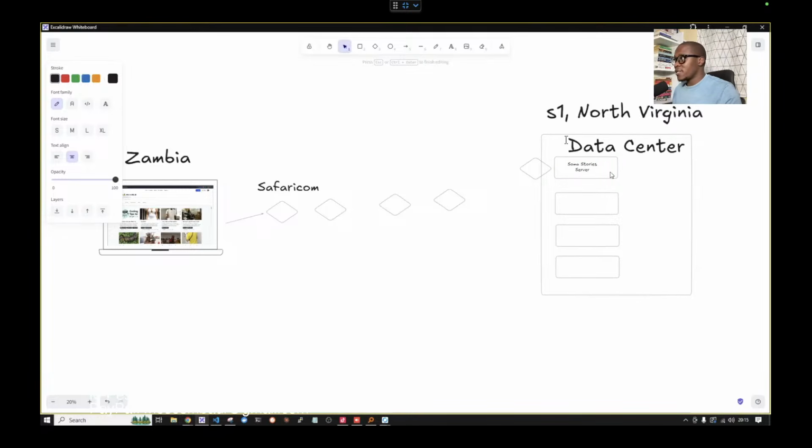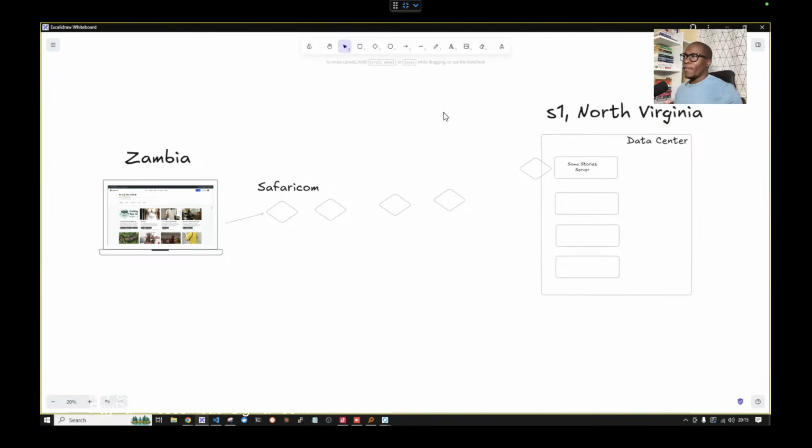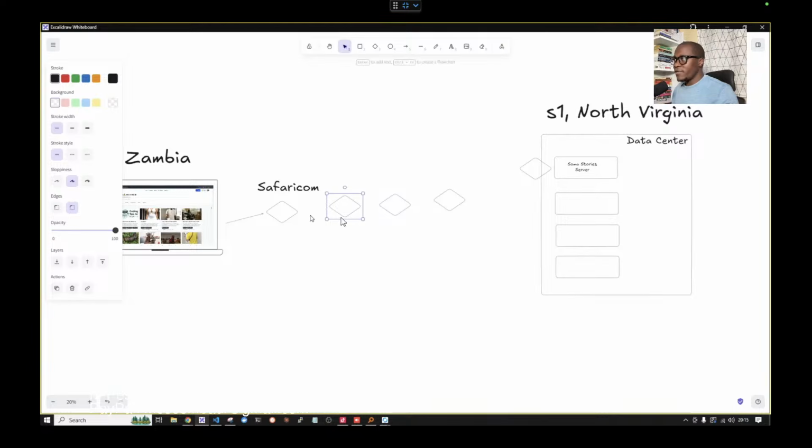Data center, is that how you write a data center? Okay, I think the spelling is correct. All right, so these are routers, and your request will have to go through all these routers to get to where the server is and get you the website files. Okay, so we can just draw arrows here, a bunch of arrows. Let's draw another one here. I think I'll just copy paste.